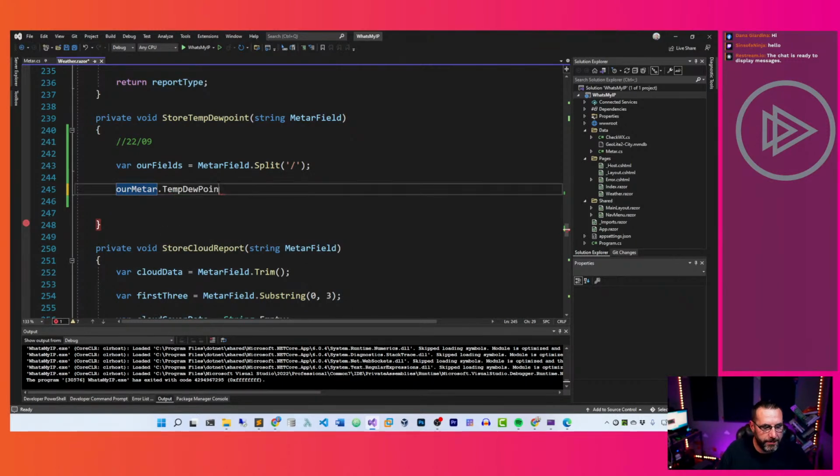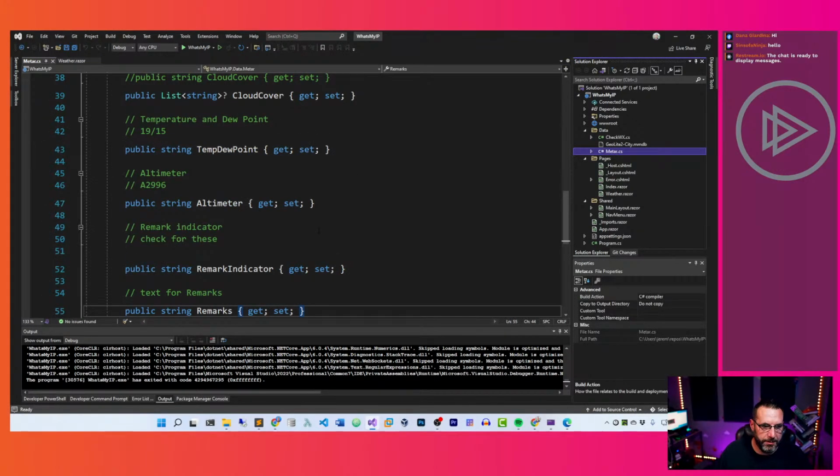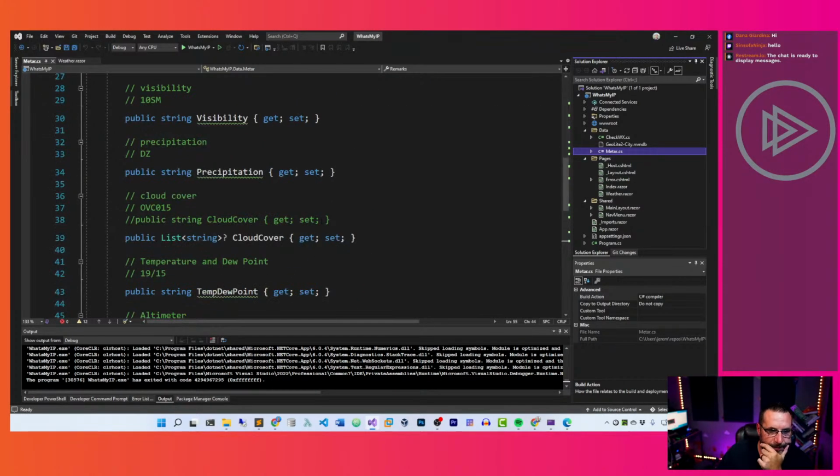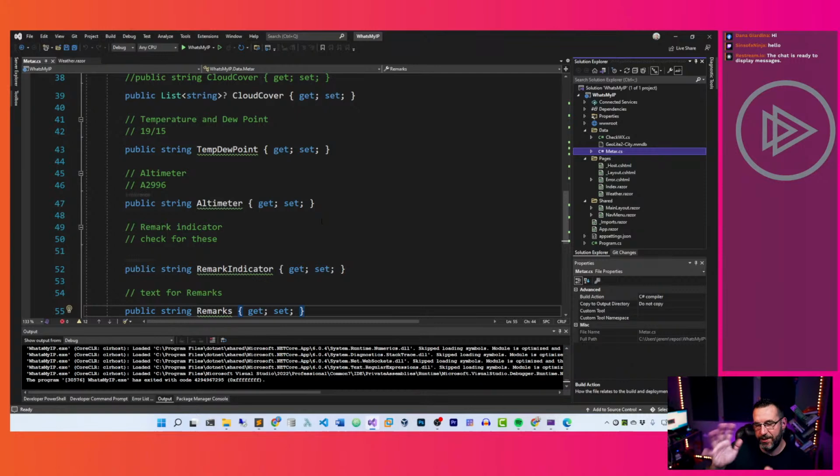Oh, and I think I did the temp and dew point as the same. I did do it as the same field. So now we've got to go back to our object here, and we've created our Metar object, which is this one right here. I'll scan through, and this is where we're at. This is the object where we're actually storing everything.